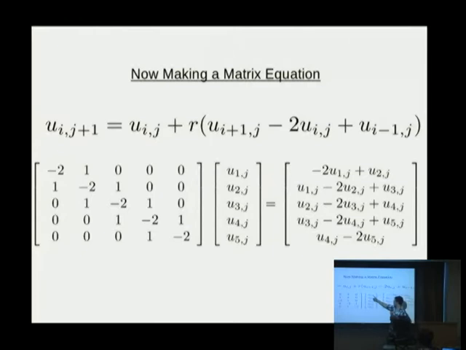So for this one, we're going to need this. Say we wanted to solve for u1j plus 1. We're going to need u0j, right? But we don't have that here. This is just one way of representing it in a matrix. I just chose this one. There are a couple of ways. I just happen to choose this one.